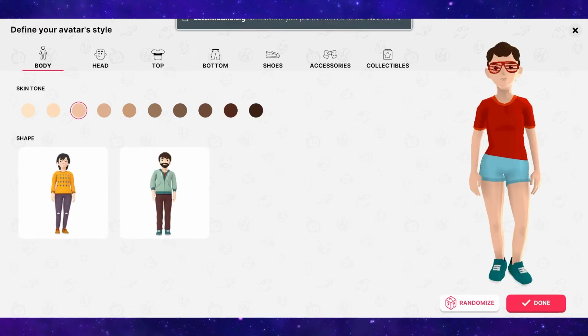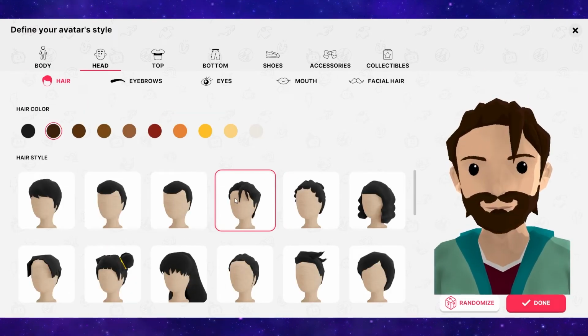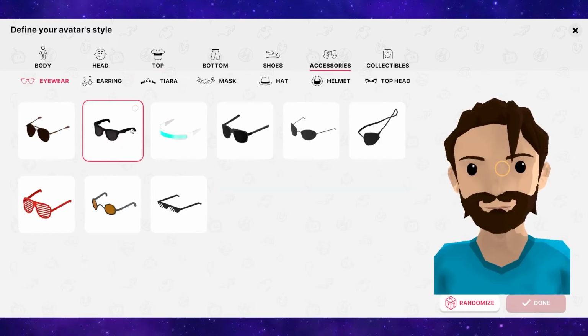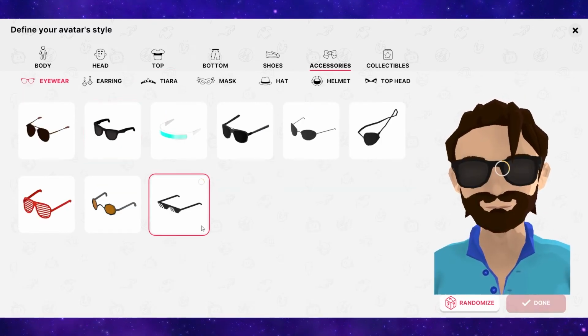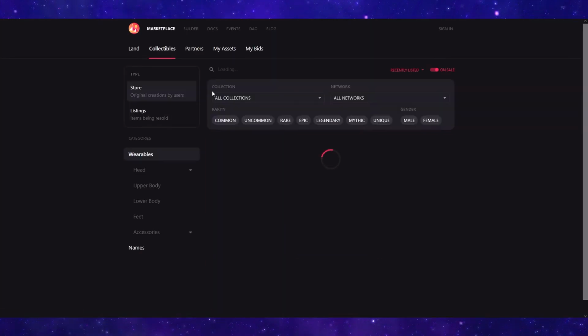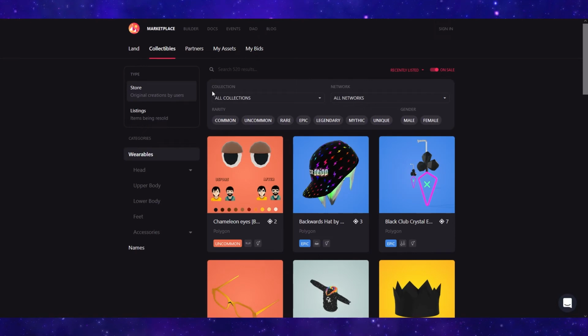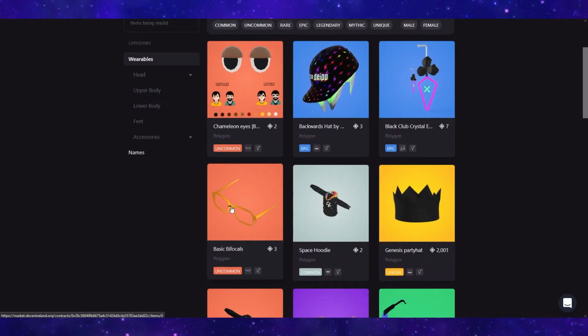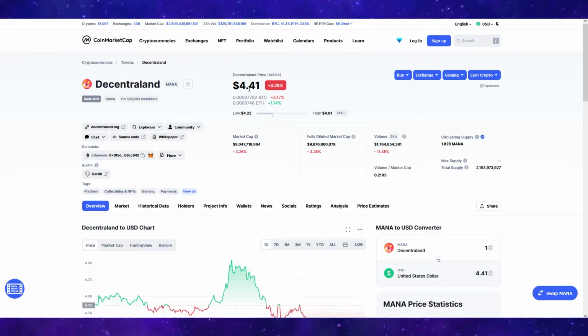Here, you can customize your character. You can choose different hair, different clothes for your character, and basically dress your character in any way you would like. You can also go over to collectibles, click Marketplace, and it will allow you to buy in-game items known as NFTs. As you can see, all of these in-game items and NFTs are listed and paid for in MANA, which is the cryptocurrency of Decentraland.